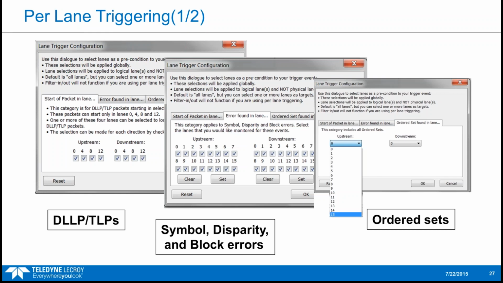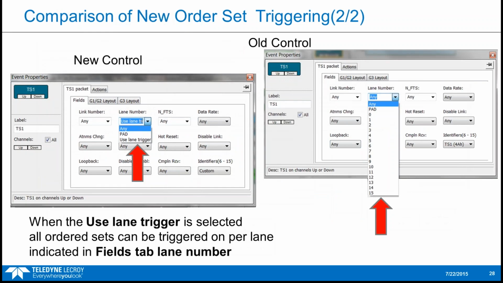The lane configuration screen also shows the ability to do an order set trigger, and here we can basically select upstream or downstream the specific lane that we can trigger on. This particular screen requires some setup. We made some changes in this.